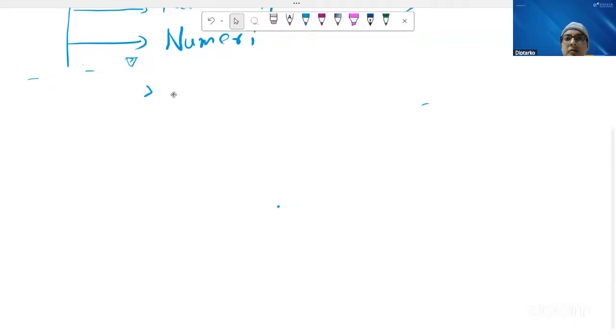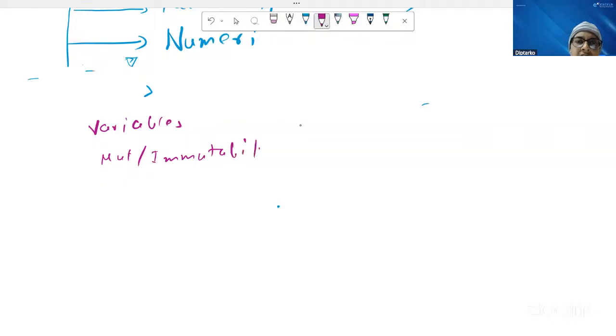Let me also take up some other color. And let's get started. First things first, we will understand a few more concepts. Today we will again have a look at variables, what they mean, and the concept of mutability and immutability. Without much ado, let's start.